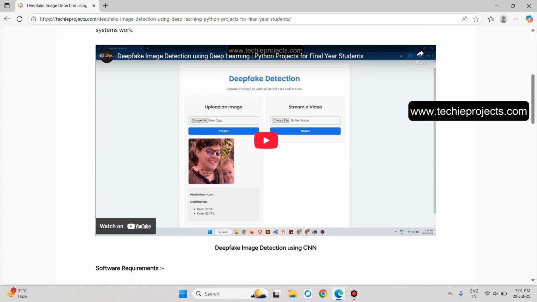Like in the web page, the user can upload any image or video. Then it will predict whether that particular picture is fake or real, and it will also give the confidence, like how much percentage is real and how much percentage is fake.